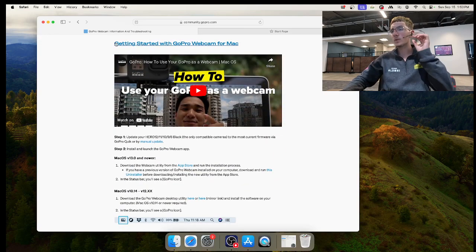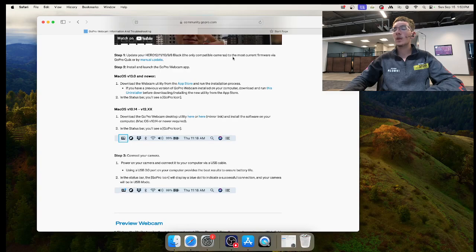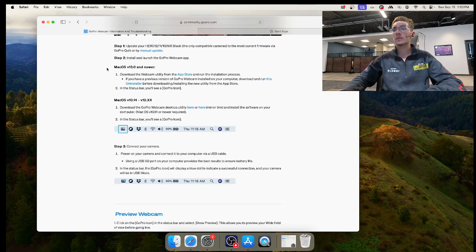Getting started with GoPro webcam for Mac. So the compatible cameras are 8 and up, so 8, 9, 10, 11, 12. I'm sure that 13, when it comes out, or if it has already come out, will also be supported. And then once you get those set up, firmware updated, whatever.